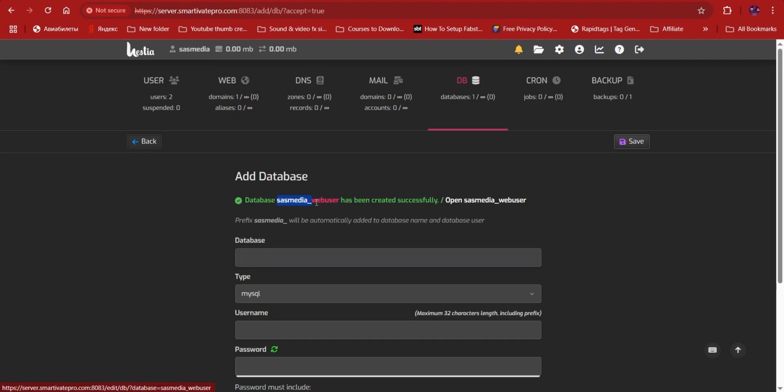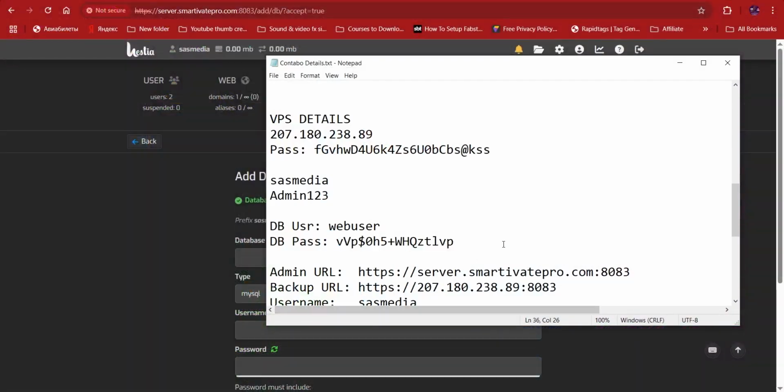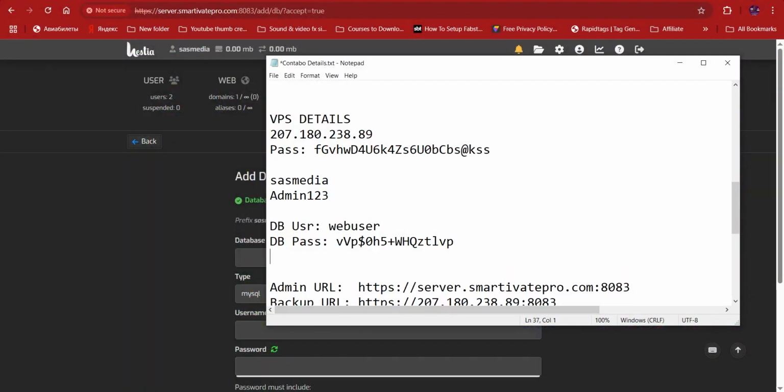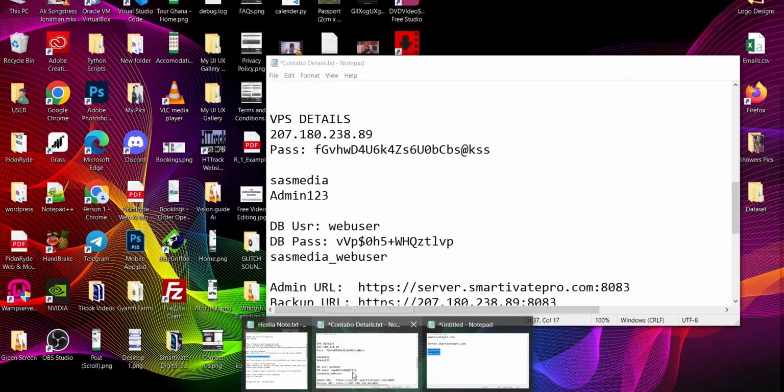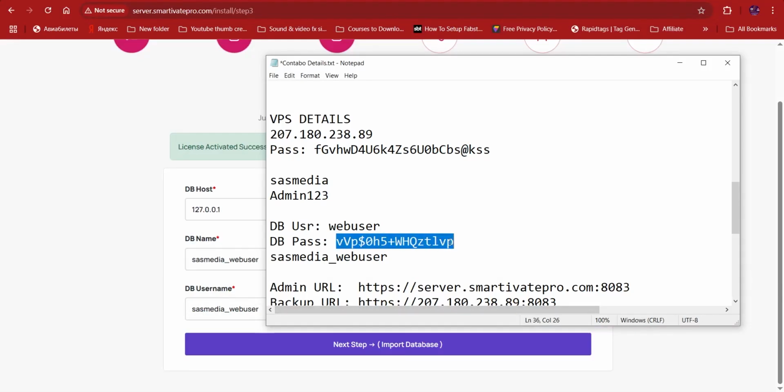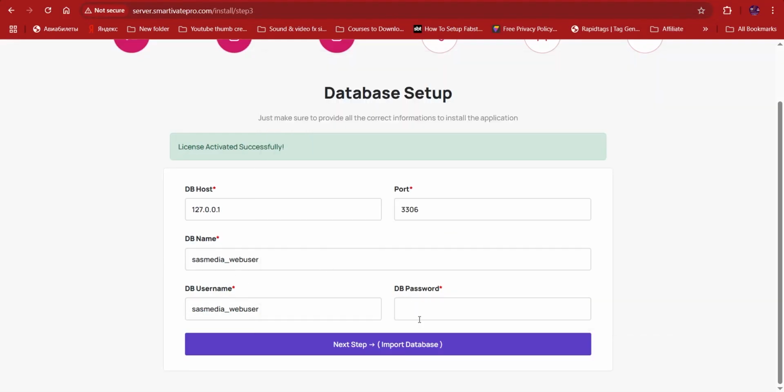The database name should be SAS media underscore web user. I'm going to paste that here, so that will be our database name and database username. Back to the form, we have to paste the database name and database user. Then we have to paste our password as well. I'm going to copy my password back here and paste it over here. Then click on next step.